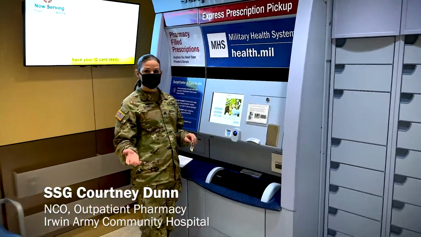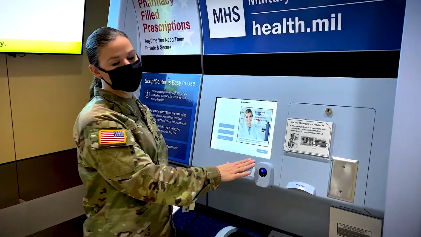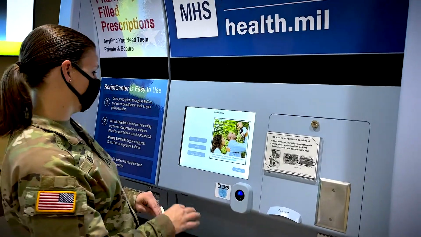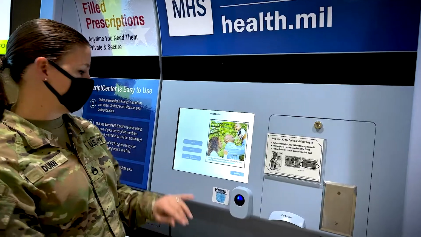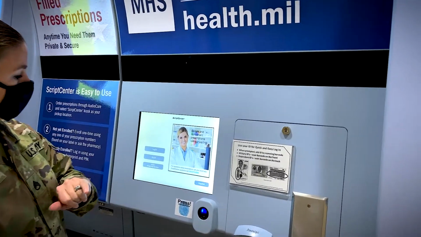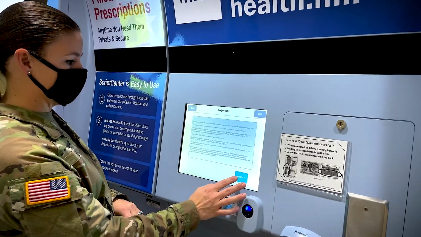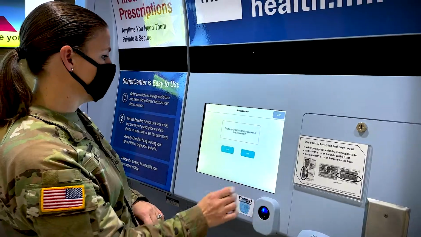So when you first approach the ScriptCenter, you have 3 options on the screen to choose from, as well as an option to change the language to Spanish for those who are predominantly Spanish speaking. If it's your first time using the system, you can press the enroll button. You'll hit the accept button here on the screen that just tells you that you're accessing a government-led system.